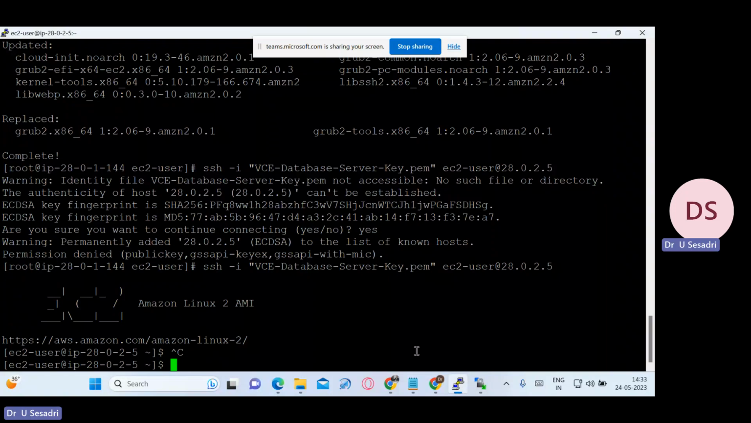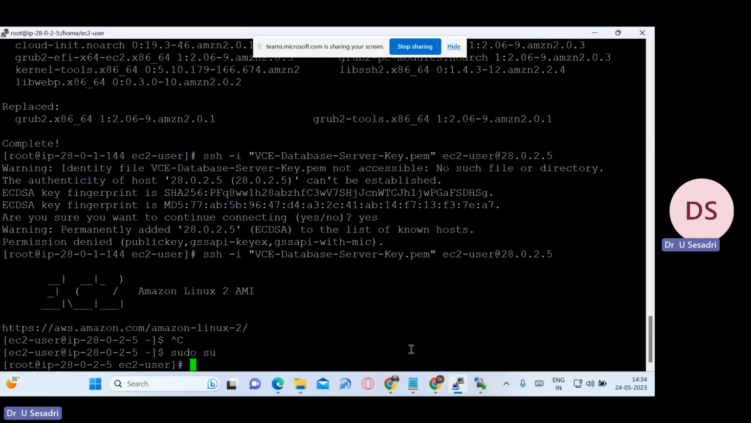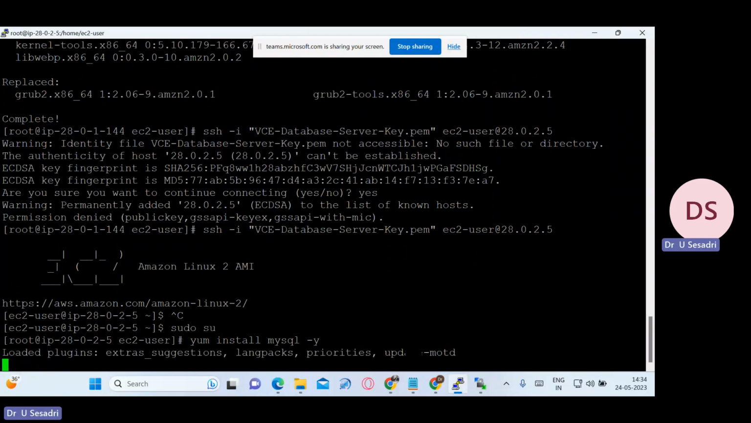Now, suppose here we have to update the MySQL database. First, we have to switch to the root user. Sudo su. Click on enter. Now we have to upgrade the MySQL database. How do we upgrade the MySQL database? That is yum install MySQL -y. Click on enter. It is loading. Wait for a few minutes.